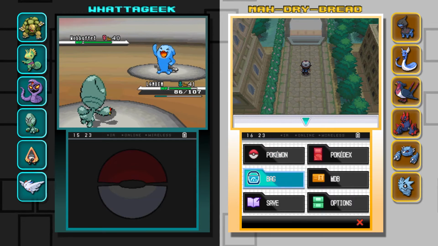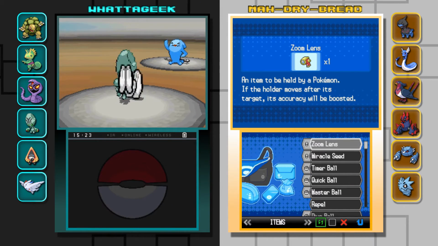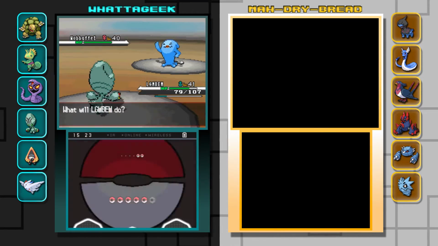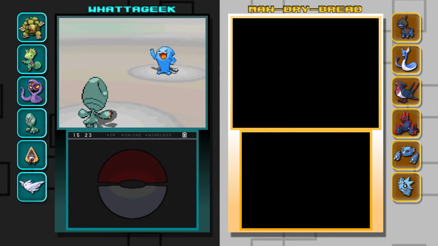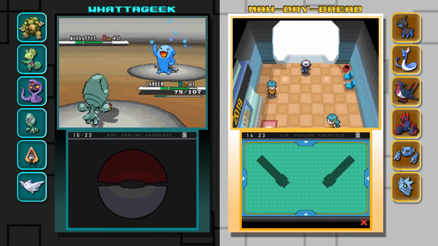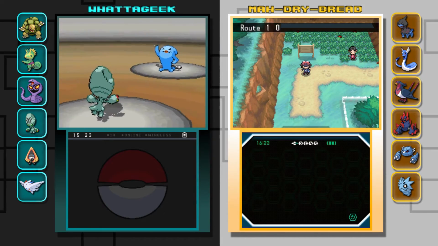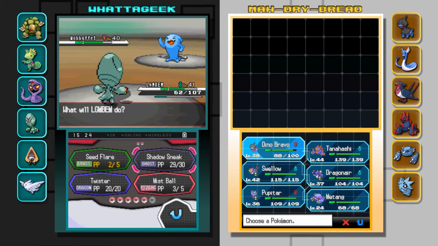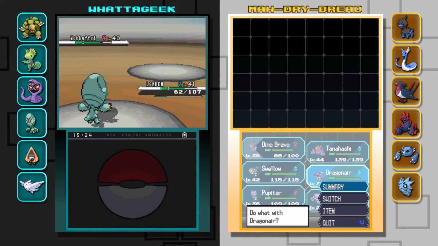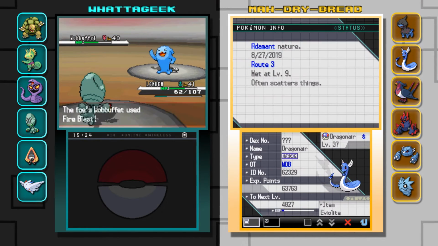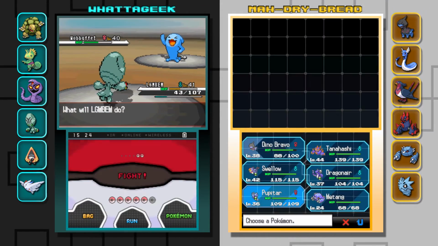I'm gonna check. Zoom lens is just straight up accuracy boost. That's a solid item. I like that. Yeah, that's the 10% one. Right, so you said Pupitar is going to be the first to get to final form? Metang. In terms of, like, the earliest Metang. Metang. Okay, what levels? 45. And then, that's not bad. And then Pupitar at 50, Dragonair at 55, Dino, his first evolution at 50, and then second one at 64, I think.